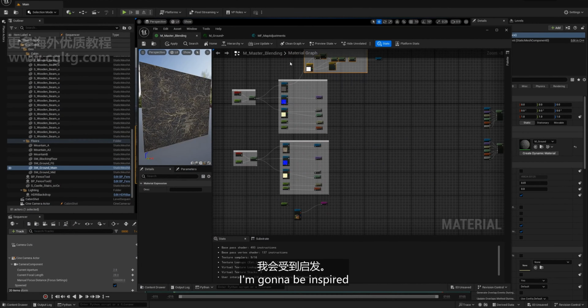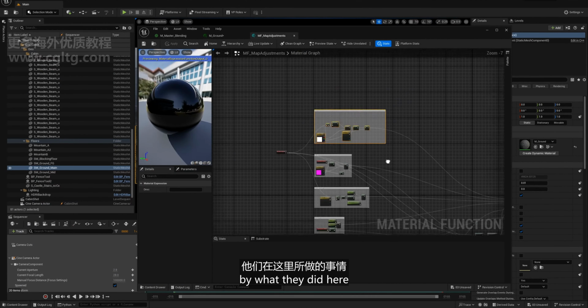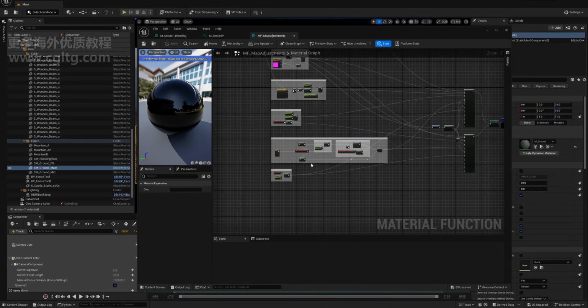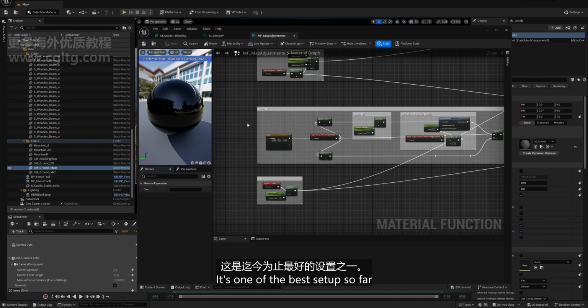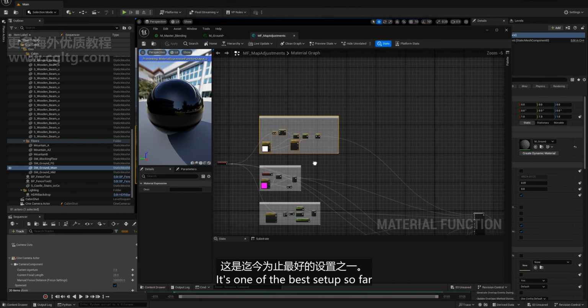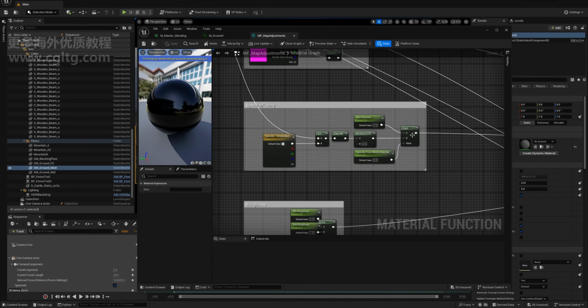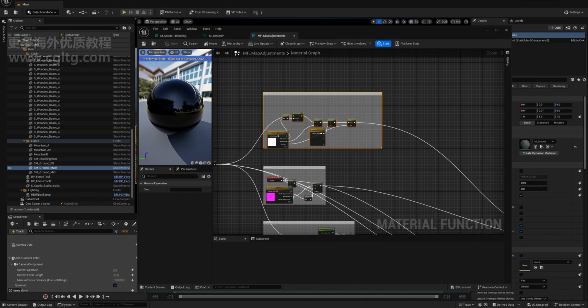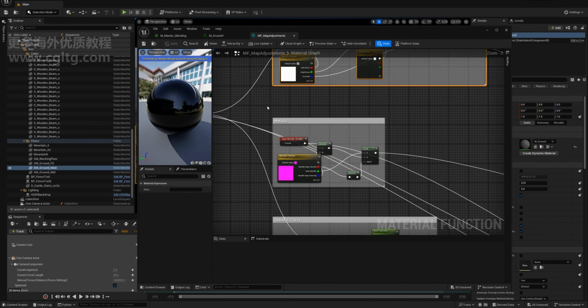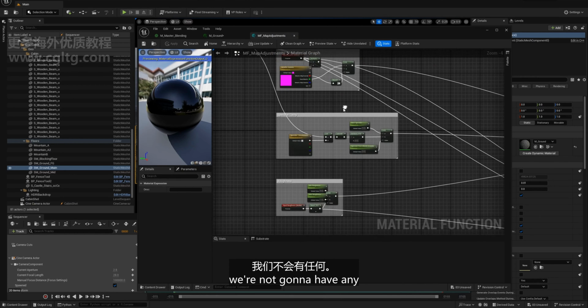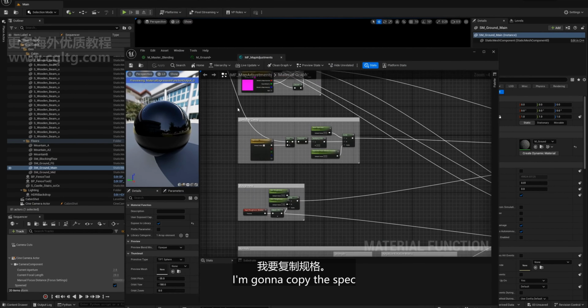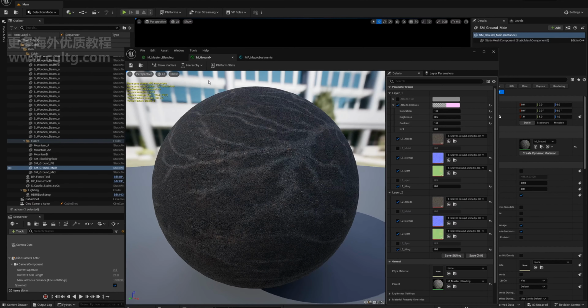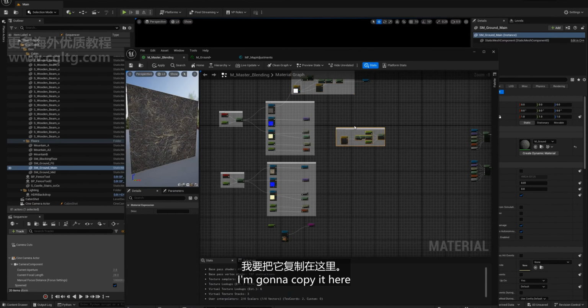And for that, I'm gonna be inspired by what they did here, which, for me, works very well. It's one of the best setups so far. Even for the spec, it's very cool. You have real control. So I'm just gonna copy all of those over. To the metallic, we're not gonna have any metallic, but for now, I'm gonna copy the spec. I'm gonna copy it here.